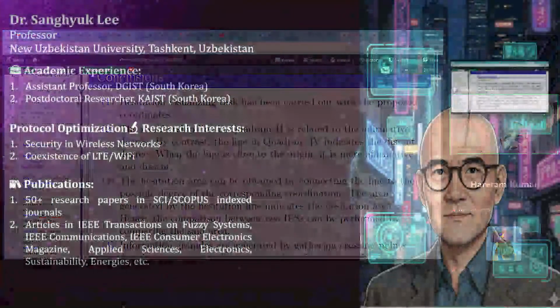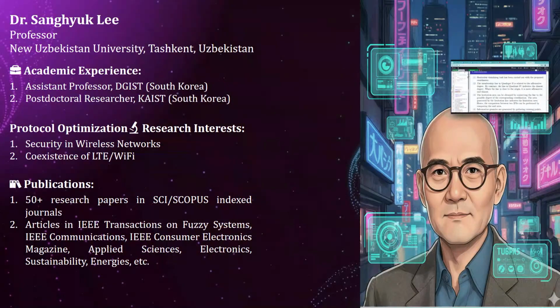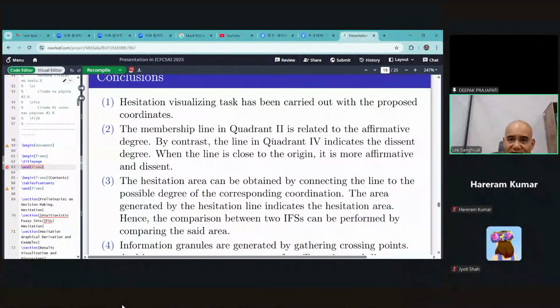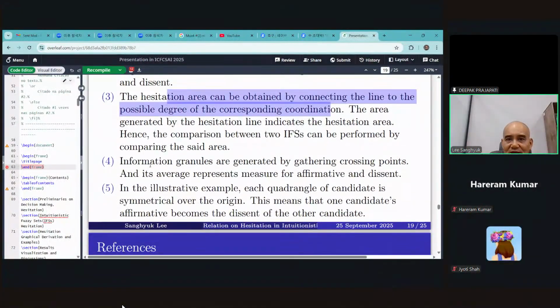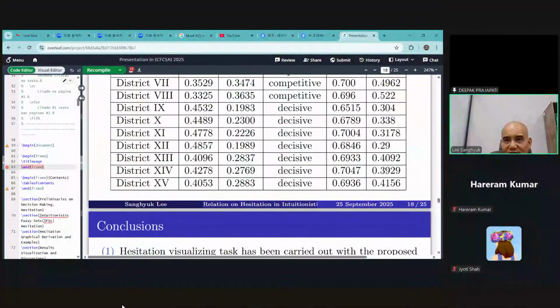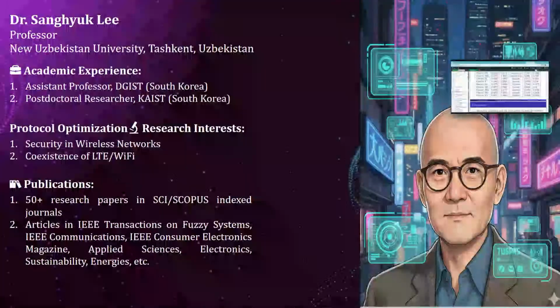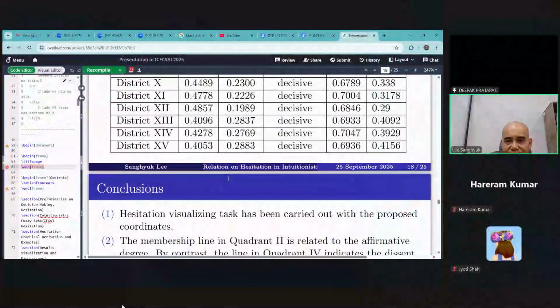The membership line in quadrant 2 is related to the affirmative degree, and quadrant 4 is the dissent degree. The area calculation is also proposed with the corresponding coordination. Also, the information granule is a crossing point summation, otherwise the average indicates this kind of value, like this.